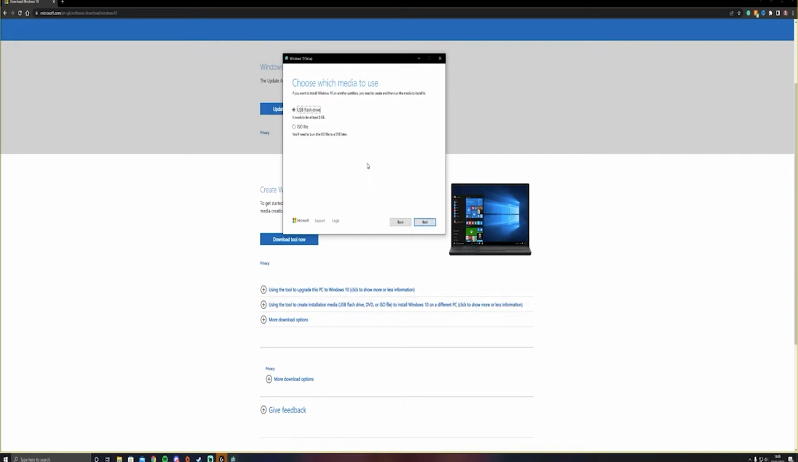Now it will ask you, do you want to create an ISO file, or do you want to burn it straight to a flash drive, or transfer it straight to a flash drive? In this case, you would click transfer it straight to a flash drive, and now it can't read it, so I'm just going to plug my USB drive in now.